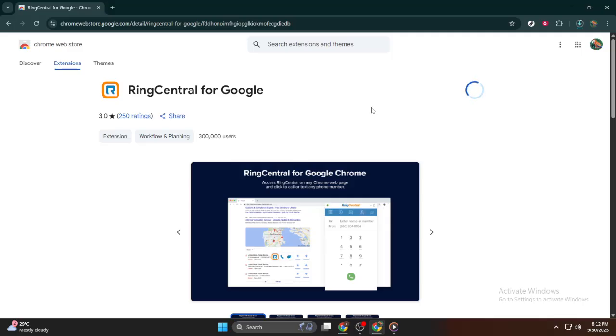Now that everything's set up, you can start using the extension right away. Depending on the type of RingCentral extension you installed, you'll have various features at your fingertips. You can make and receive calls directly through your browser, a convenient option for frequent communication. If you've integrated it with Gmail or Google Calendar, scheduling or joining RingCentral meetings is just a breeze. Plus, if you're using a supported CRM, syncing contacts and call logs makes your workflow much more efficient and organized.